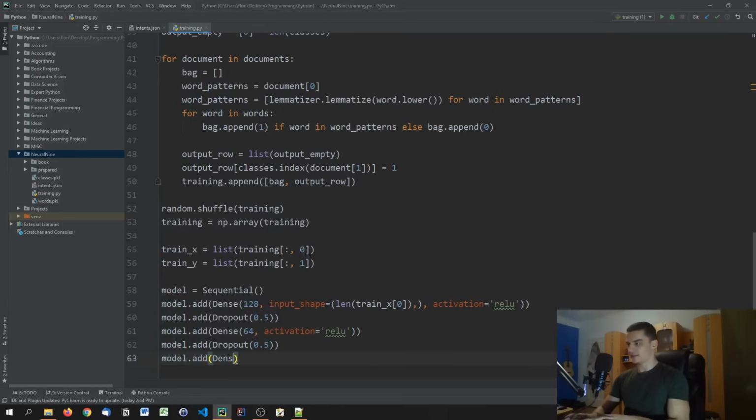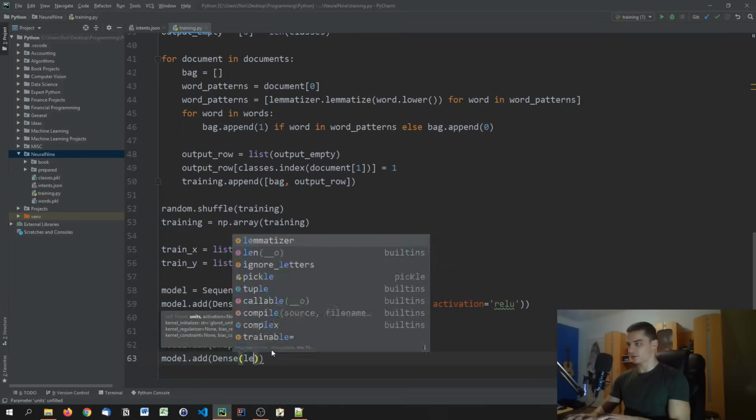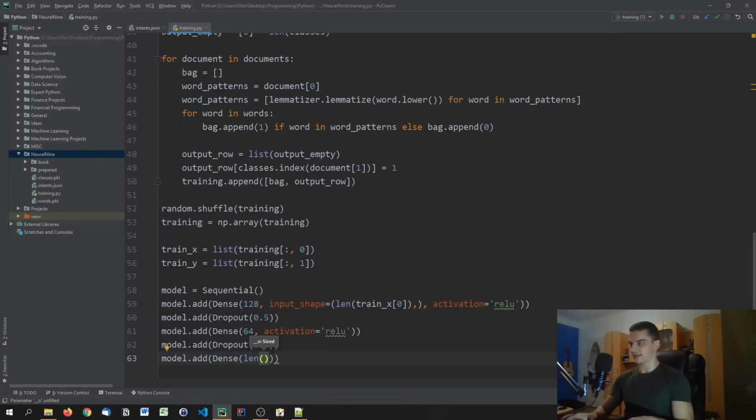And in the end, we also want to have another dense layer, but this time it's going to be a little bit different. First of all, we want to have as many neurons as there are classes. So in a sense, just as there are training data elements for the Y, for the labels. And then we also want to specify that the activation function that is used here is the softmax function, because that's the function that is going to allow us to add up the results.